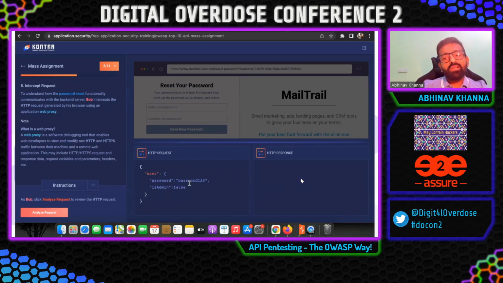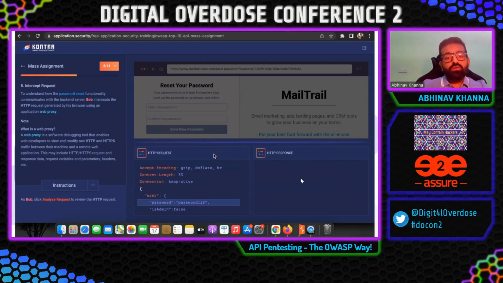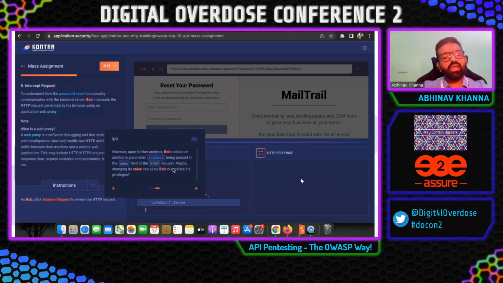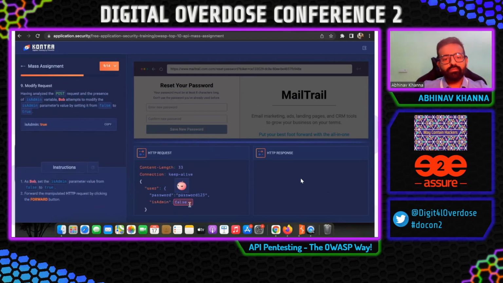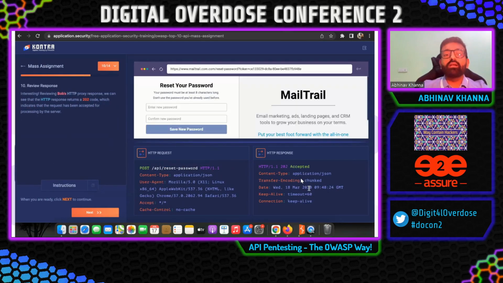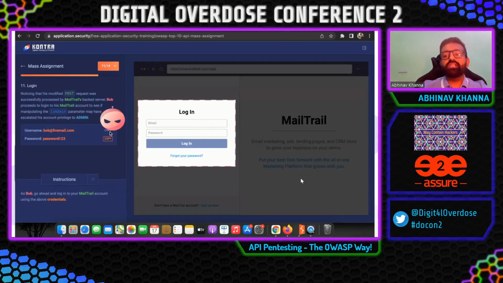Cool. Now there's something called is admin false. So what we'll try to do here is change this to true and see if the application accepts it. All right, the application accepted it. Now we'll just try to log in with the new credentials and see if we are able to access the admin functionality.